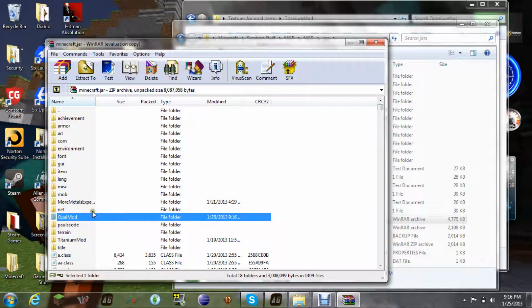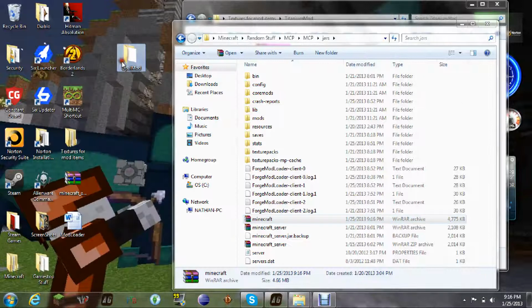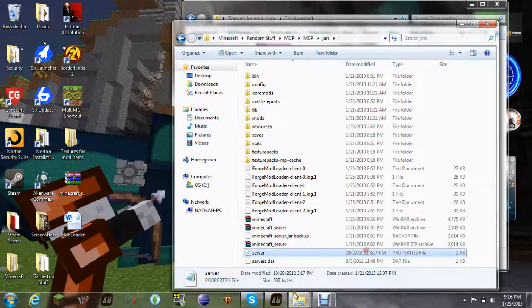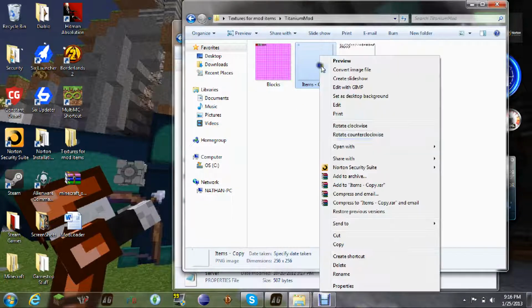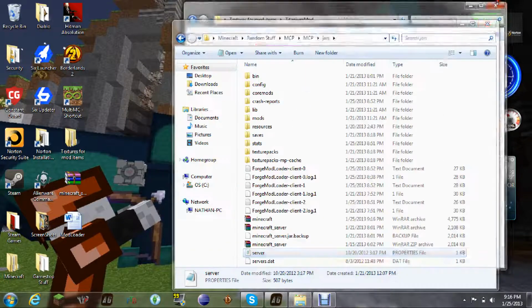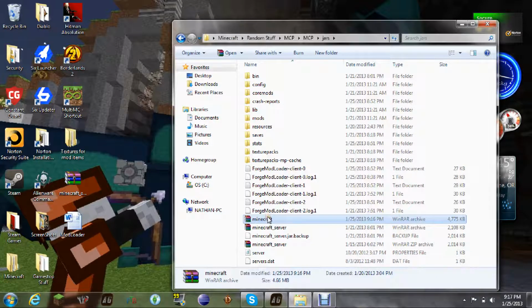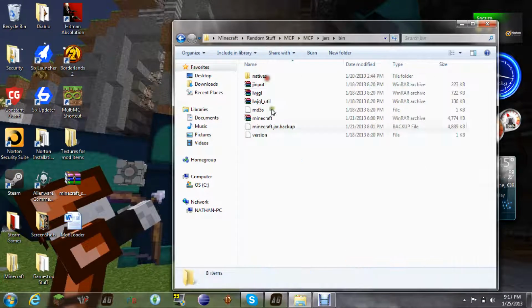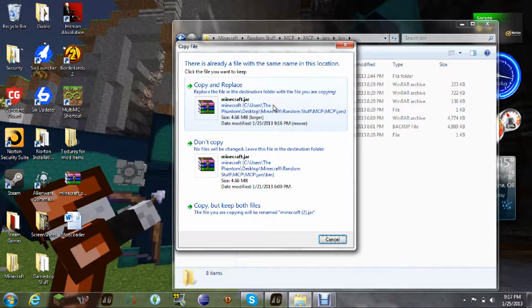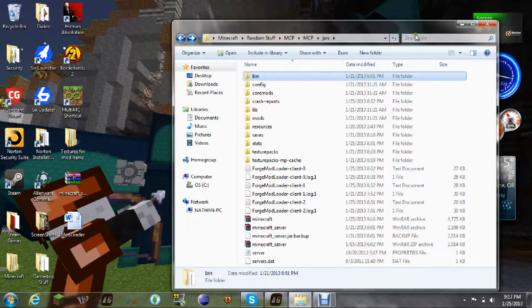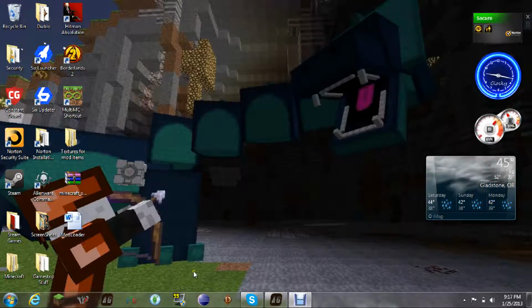Now you notice how it says Opal Mod. Don't need that anymore. This will be shown for some other part of the tutorial. Anyways, Control C on this Minecraft.jar. Go into your bin, Control V, copy and replace. Now you are set up with your texture.